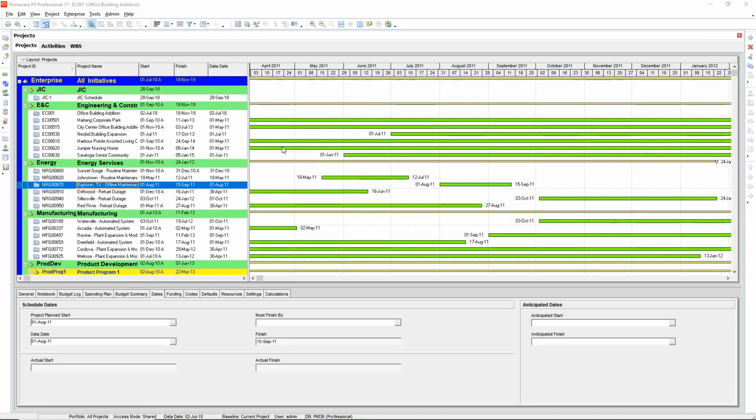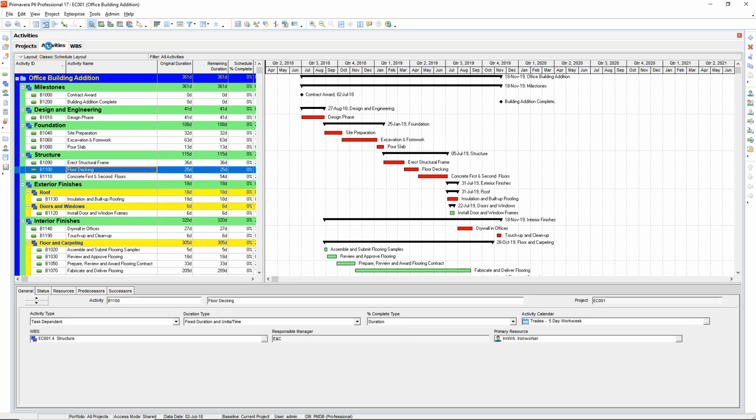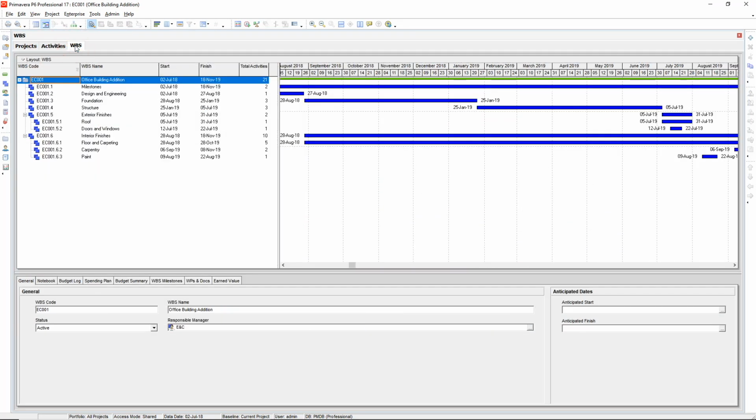So you will see that the contents of each workspace are different, but the layouts will always be the same. This is something that will soon become natural for you. If there are any areas which are of concern, feel free to send me a message. In the next lesson, we'll discuss the enterprise structure hierarchy.